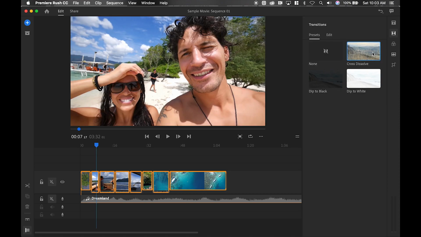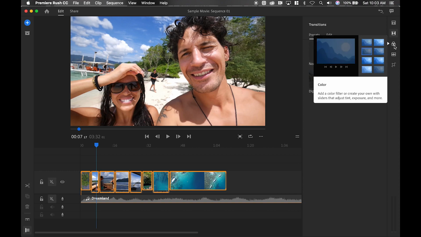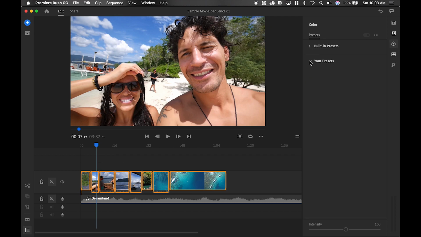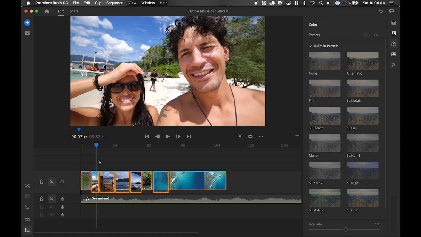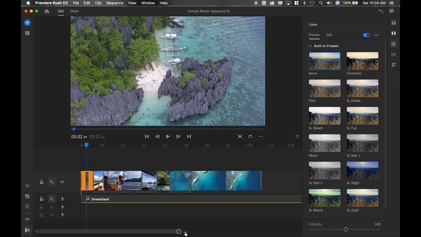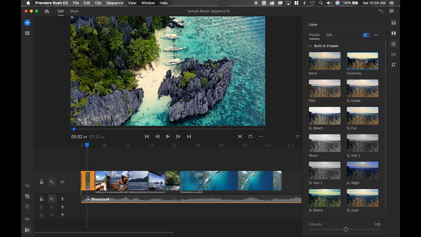Okay, the next thing I'm going to do is head on over to the color option, the filter up here on the right, and it has built-in presets. I could also add my own. I'm going to go ahead and use some of the presets. With the clip selected, I can go through and choose a look. Notice how it gives it a detailed, sharp look.